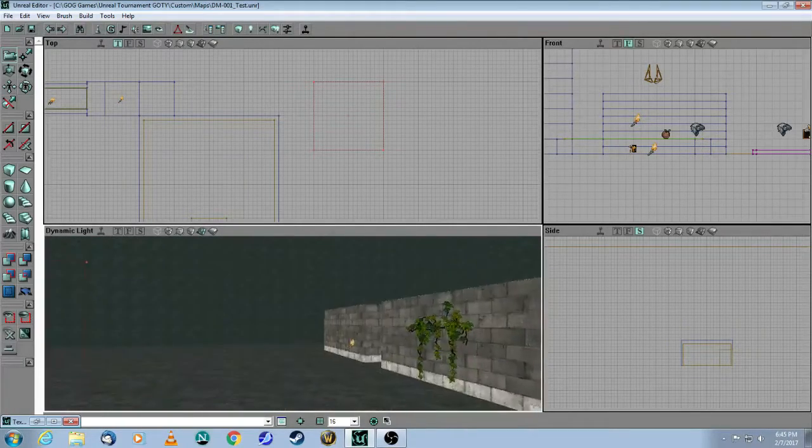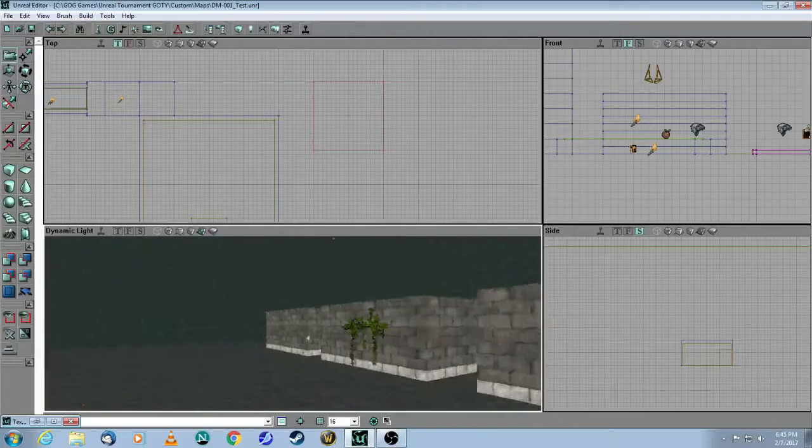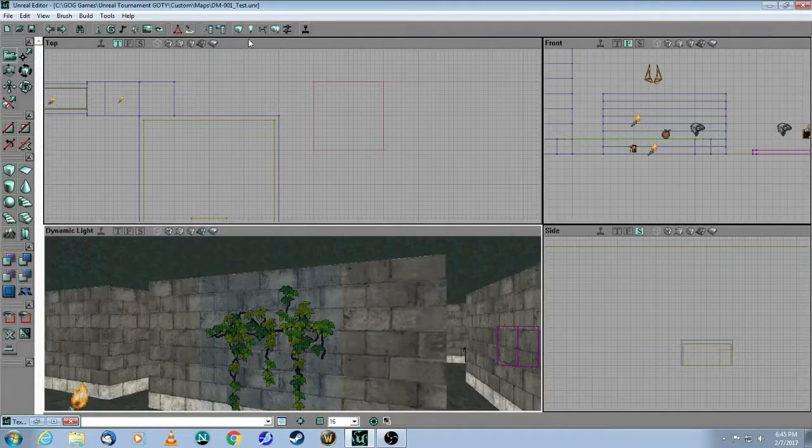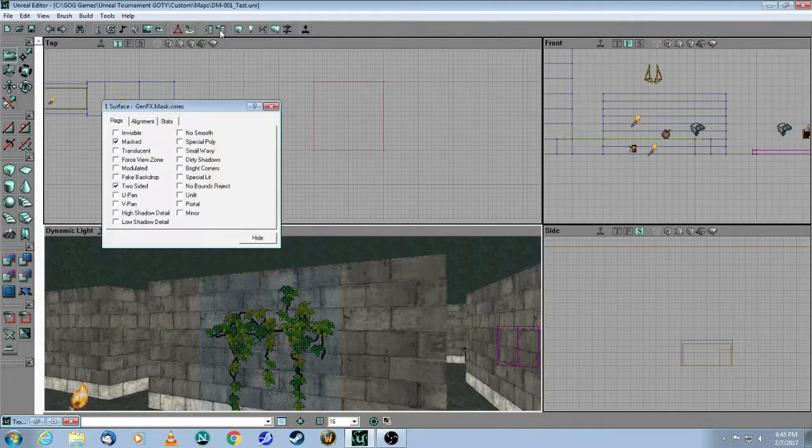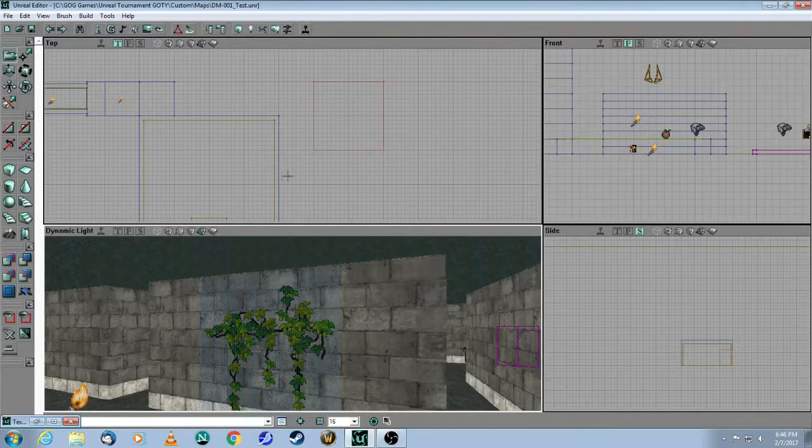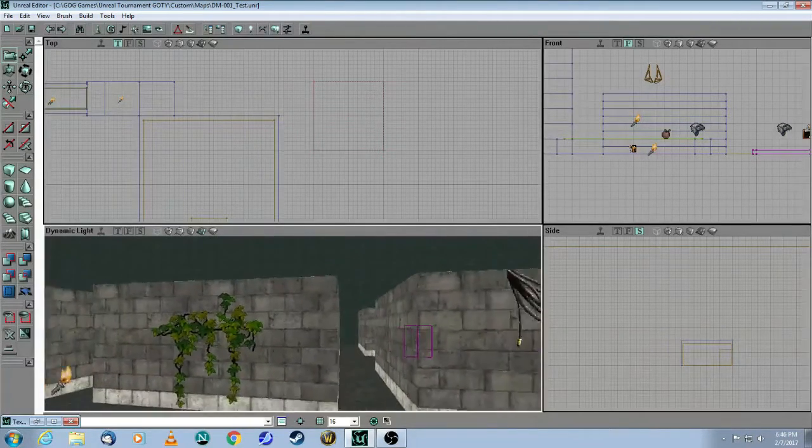So what you need to do first is grab the texture. In this case, the texture is from GenFX, and it's a vines texture. You can see here that it's masked, two-sided, which means that you can see this texture from either side of it. Those are the only two requirements for this texture.